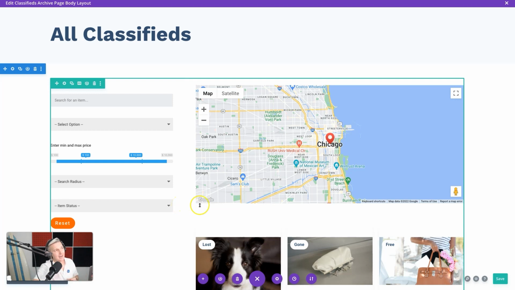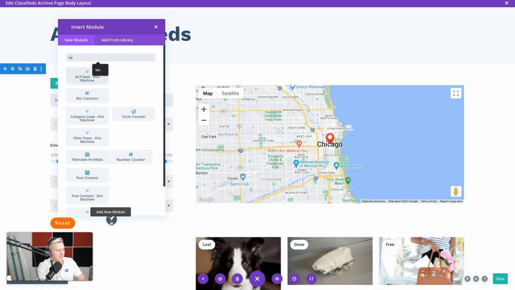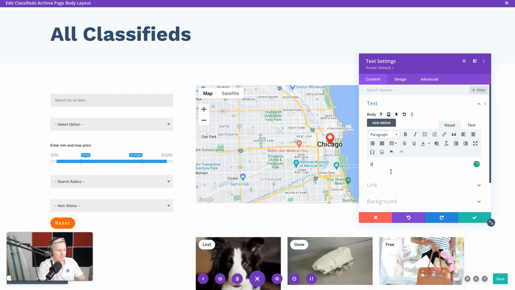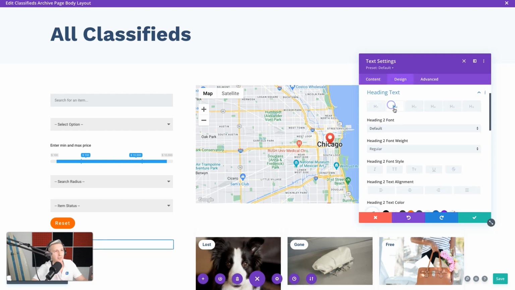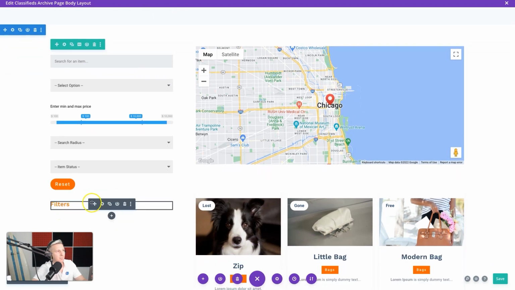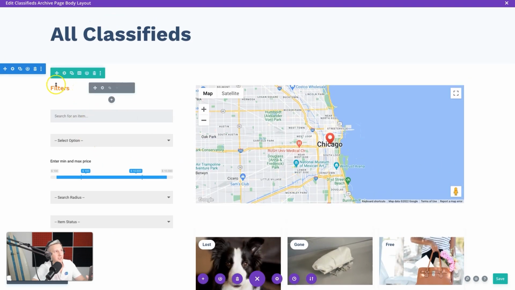So that was a lot of stuff in regards to setting all of this stuff up, but it's done now. So we can maybe even, I'll do this really quickly, just add some text here. And we'll just say filter classifieds, or maybe just filters, why not? And we will make this an H2. We'll make sure that the heading color for the H2 is going to be our blue. Or maybe there's a lot of blue here. We'll stick to the orange. We'll close that. We'll pick this up, bring it to the top. And now we've got filters here.